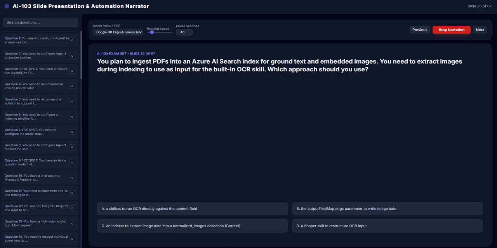Options are: A. A skillset to run OCR directly against the content field. B. The output field mappings parameter to write image data. C. An indexer to extract image data into a normalized_images collection. Correct. D. A shaper skill to restructure OCR input.